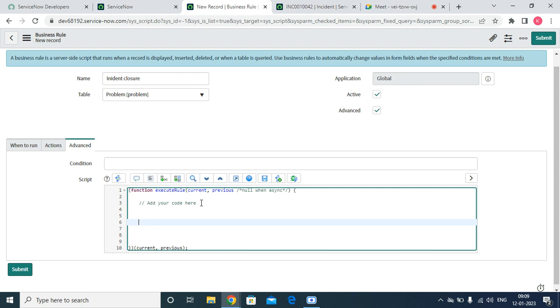Right now we are writing a script on the problem table. If you want to query a table which is another table, not the existing one, we need to use a method called GlideRecord, which is an API, an application programming interface. So I'm just making a variable, incident equal to new GlideRecord incident.